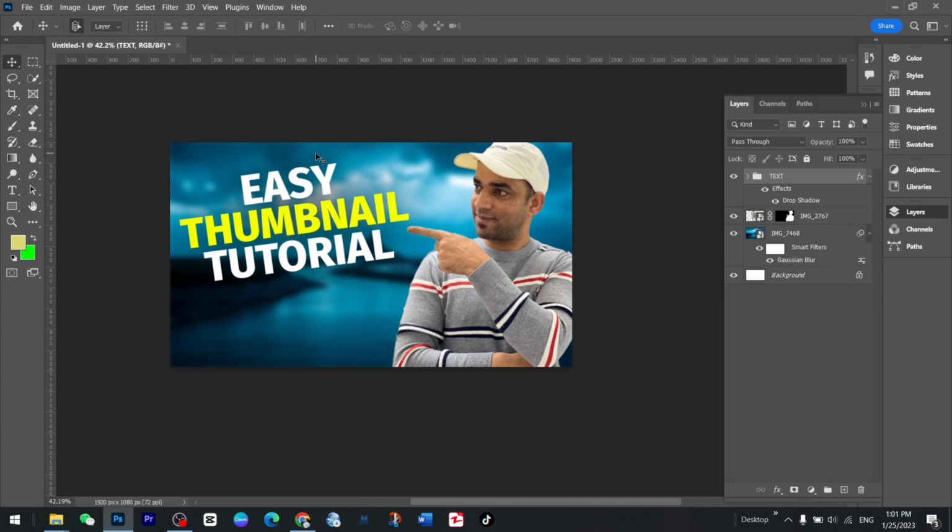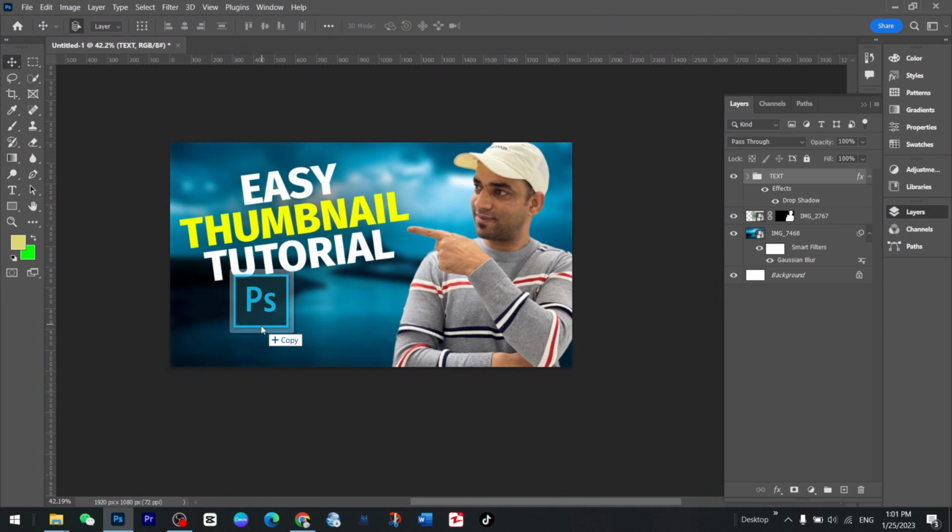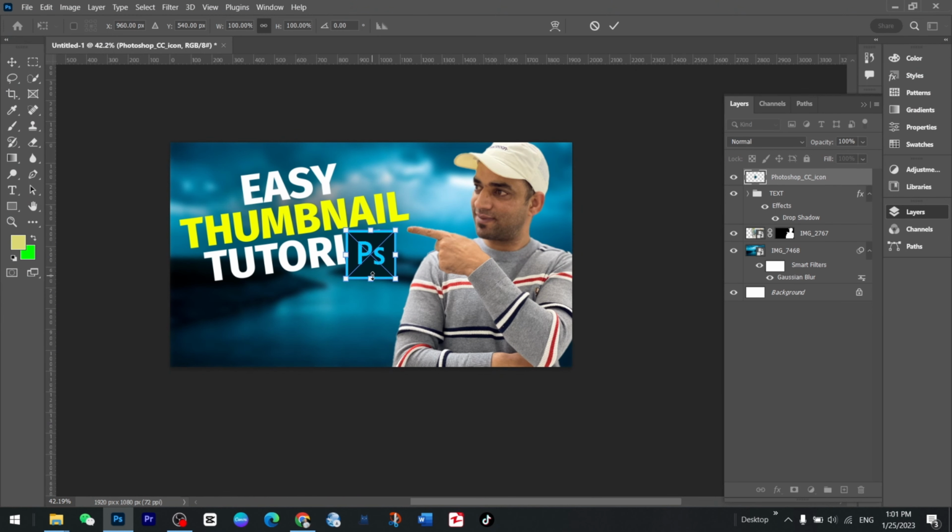So once you are satisfied with this one, bring the picture here, the PNG. You can go to iconfinders.com to download unlimited PNGs, their icons. And if I place this one here, as you see, the picture is alright here, but the thing is it's not too much visible, not looking nice.